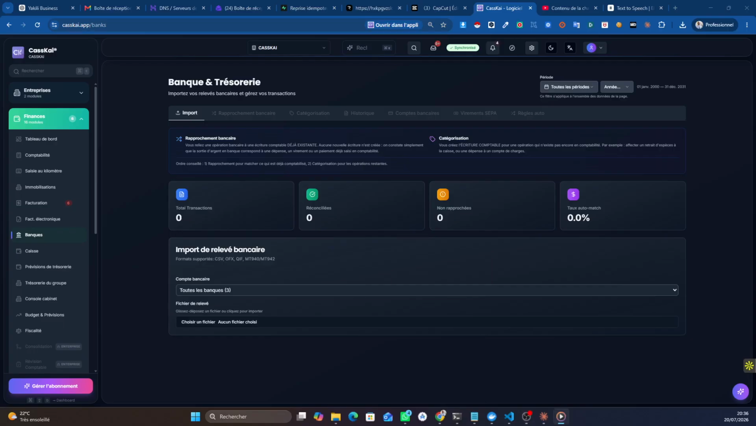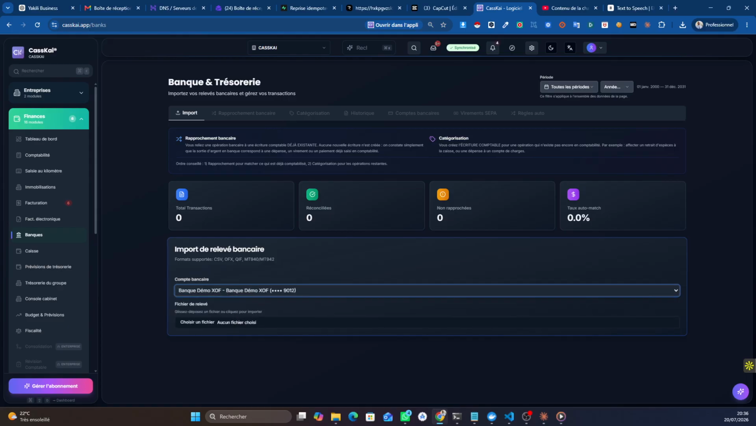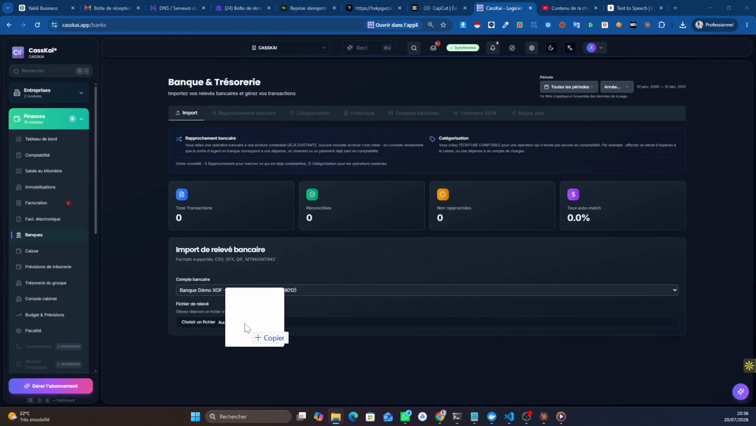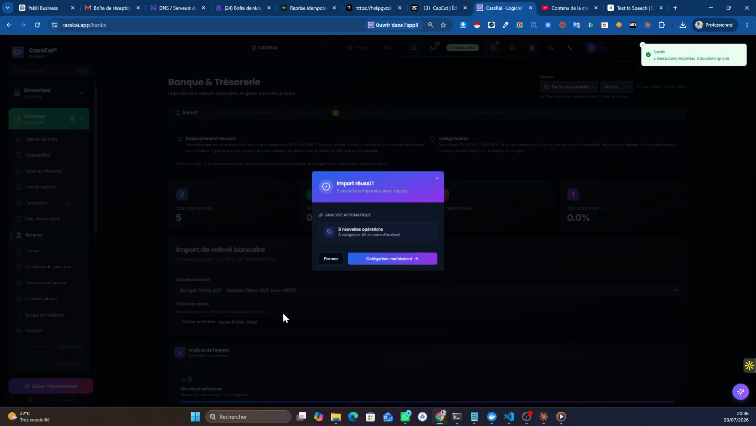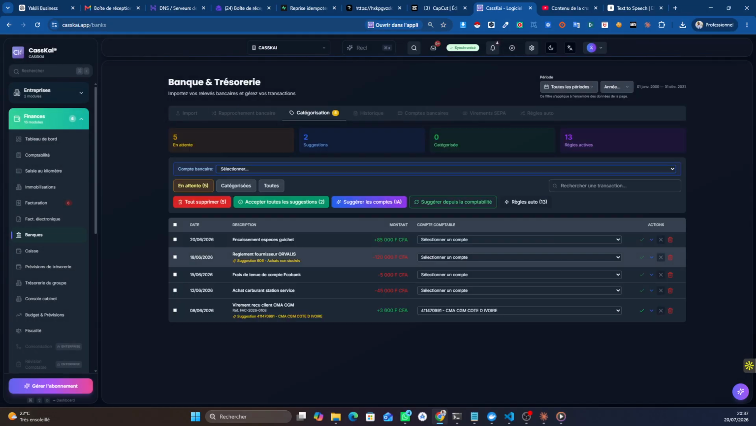Now to the bank. Here, no manual line-by-line entry. You import your statement. On the Import tab, you drop your bank's file. CassKai reads the most common formats: CSV, OFX, QIF, and the MT940 used by banks. The transactions appear, ready to be processed.